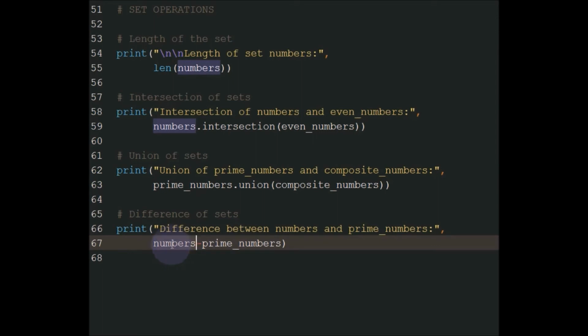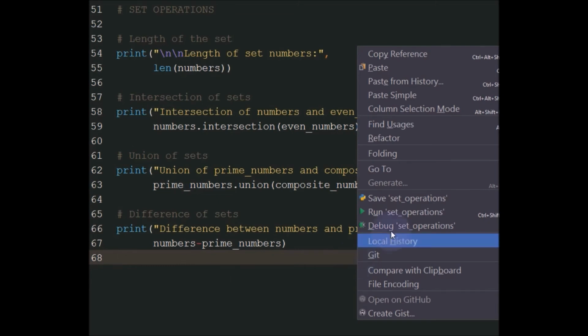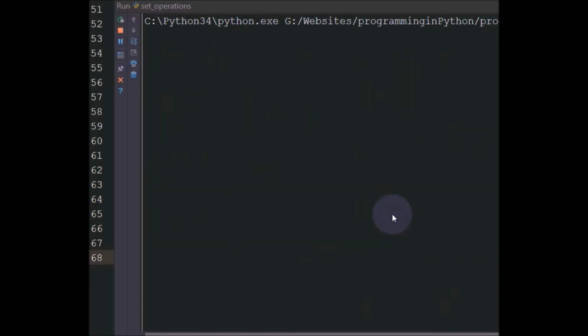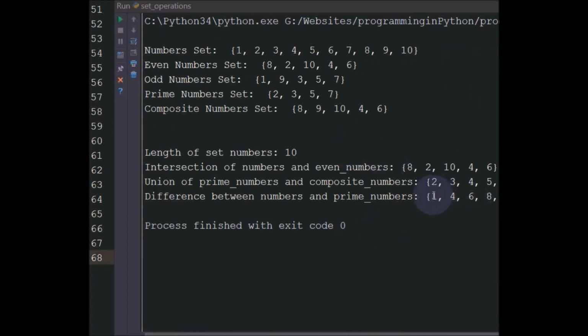All the elements in numbers but which are not present in prime numbers. Let's understand: all the elements in numbers which are not present in prime numbers. So that means you can find only some composite numbers here. You can see all the elements in numbers, those shouldn't be present in prime numbers. 2, 3, 5, 7 are in prime numbers, so those won't be printed, and all the remaining elements will be printed. So that is known as difference.